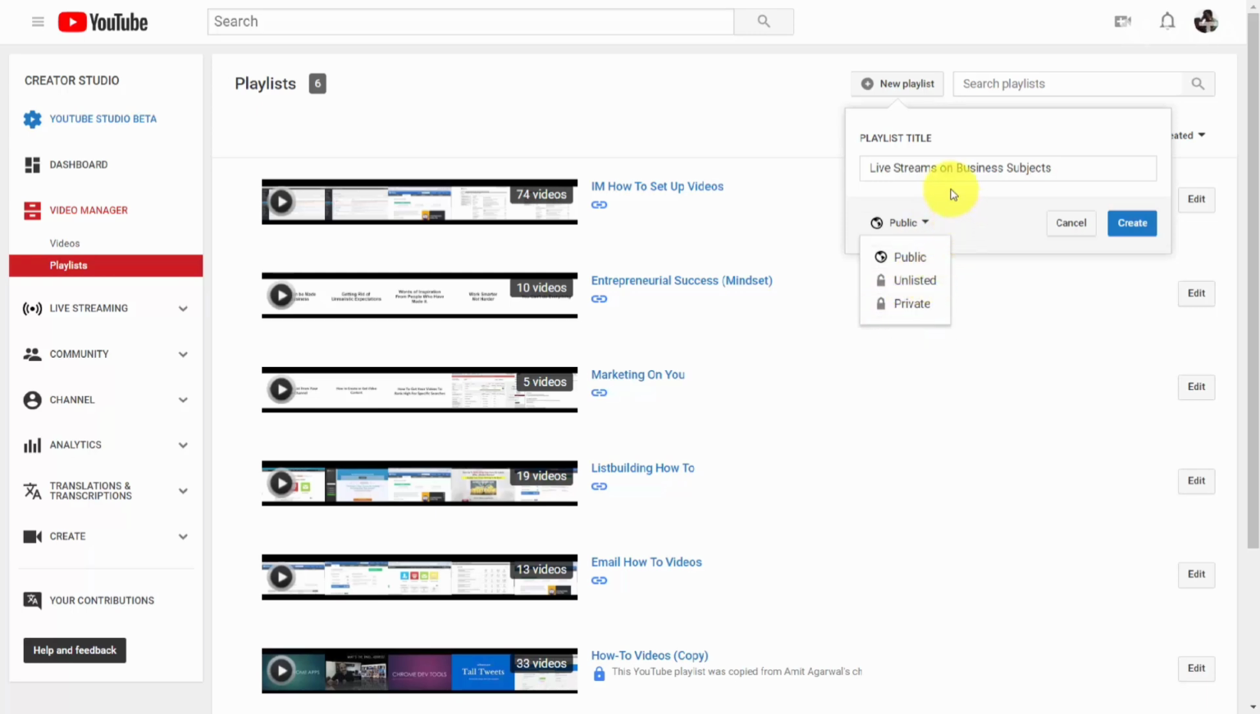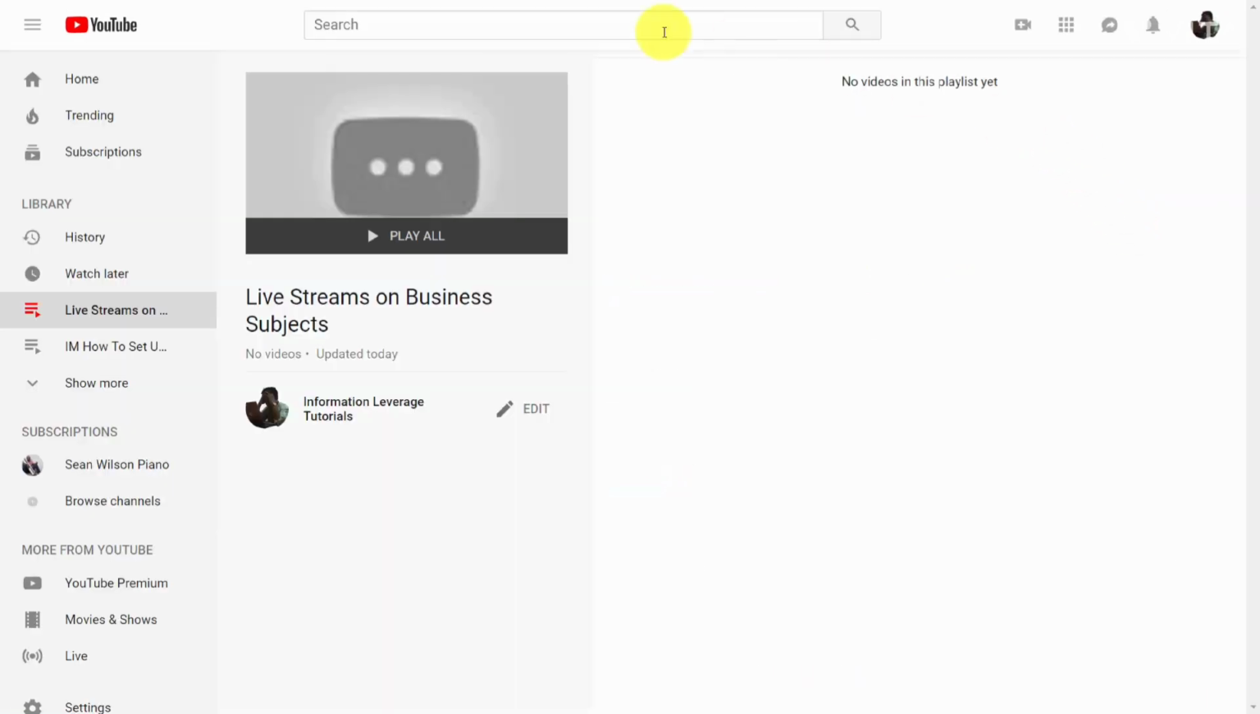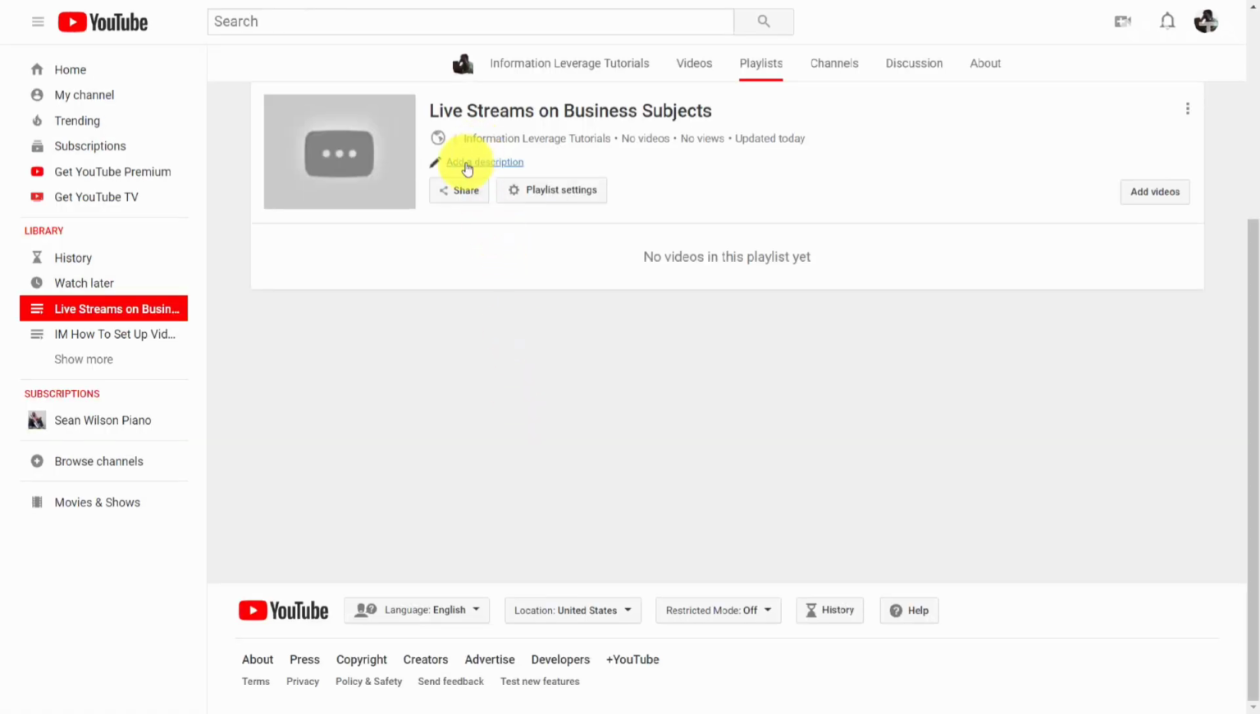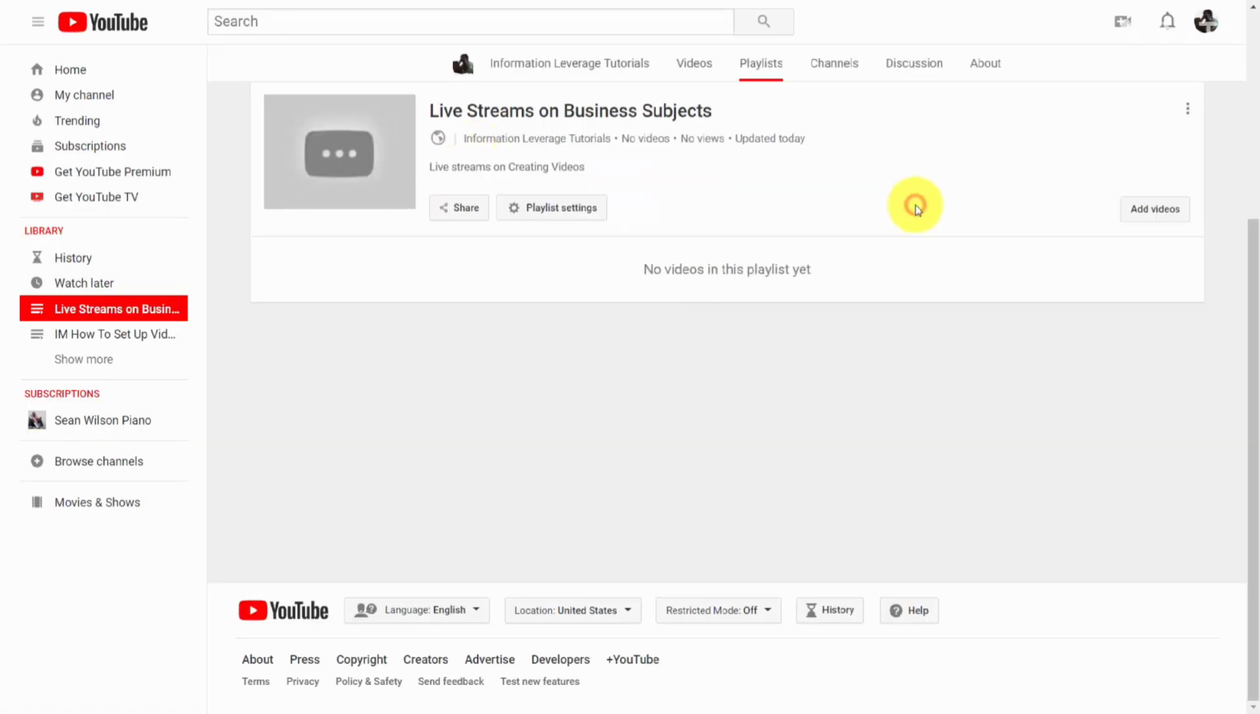Now, if you want the maximum reach, you'll want to leave it public. So what you're going to do is click Create. You're then going to be brought to this page, and you can do a couple of things with this playlist. First, you can click on this pencil, and then you can add in a description. Once you've done that, if you click outside, your changes will be saved.